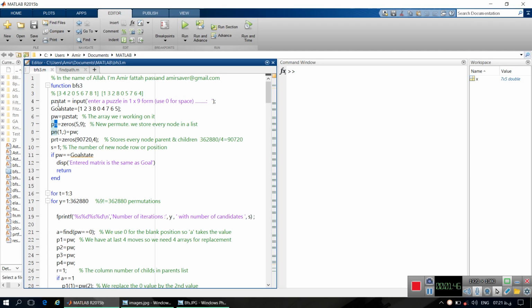Here are our variables. Input, we give it our initial state. From here I can copy it very easily. This is my goal state, and PW is the array we are working on. PN, new permute. We store every node in a list. I gave it pre-allocation by zeros. The first row is my PW. PRT stores every node's parent and children.